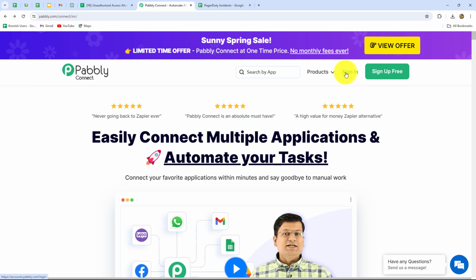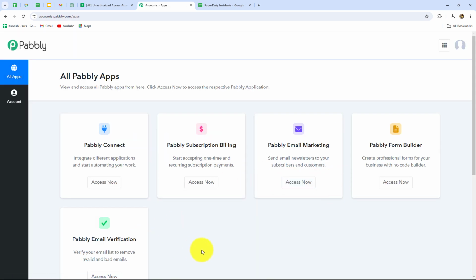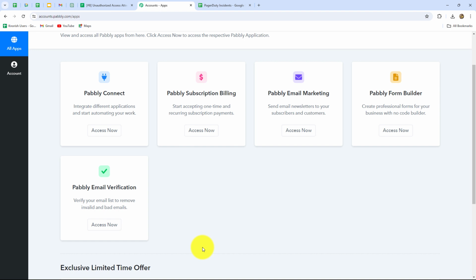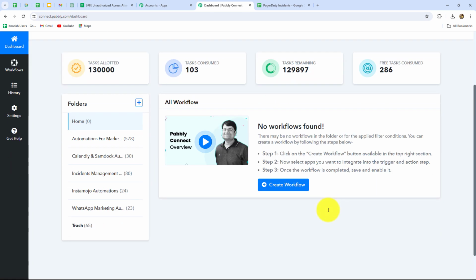Now, because I'm already an existing user, I'm clicking on sign in. This is the all app section where we can find all the products which are offered by Pabbly. To create this automation, we are going to use Pabbly Connect. So let's click on access now. And it has taken us to the dashboard of Pabbly Connect. On this dashboard, we can find all of the workflows which we have created, and we can also create different folders over here to save our workflows accordingly.